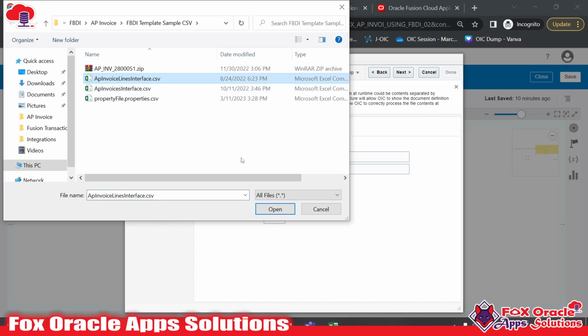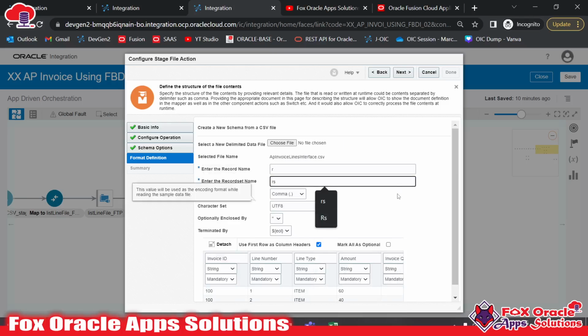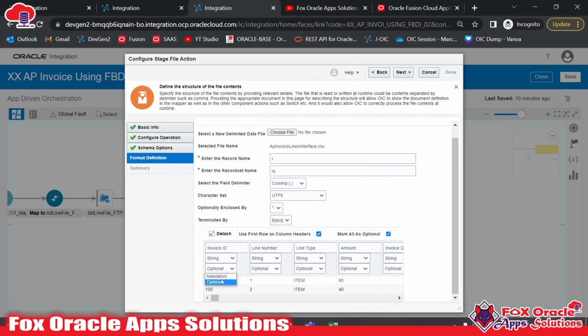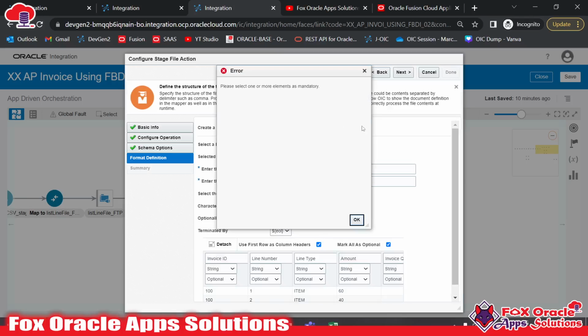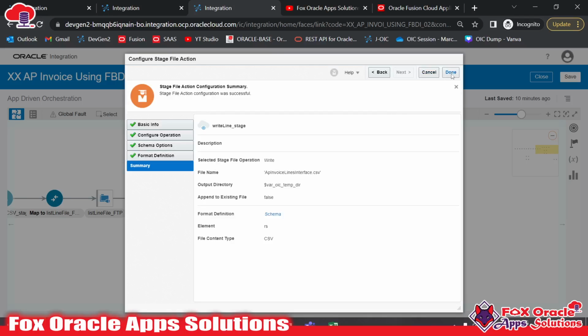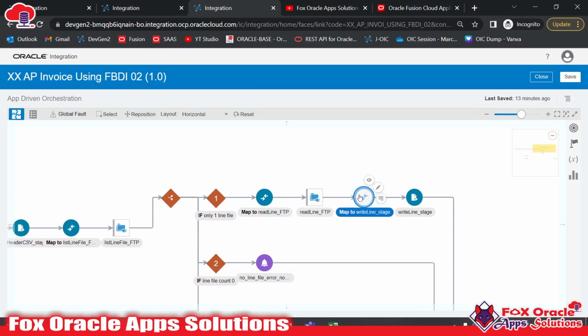So this is the line CSV structure I have created. I will share this with you next, and we need to provide the record and record set name. So anything I will provide, make it null at the optional, and here we need to provide the value optional. Now next, and something we have missed, right? So here we need to provide mandatory, and done. So here we added a stage operation to create the line CSV file based on the FBDI approach, FBDI template. But here we need to provide the mapping.